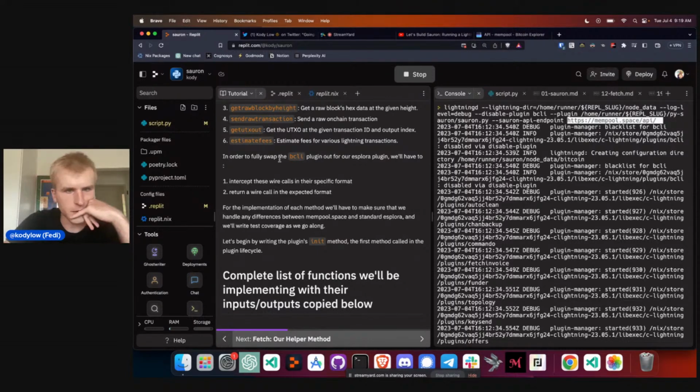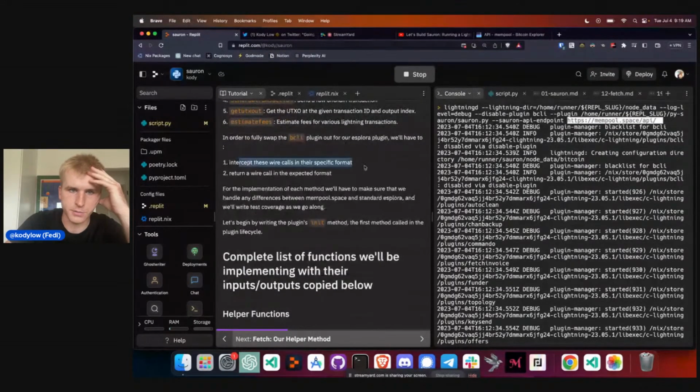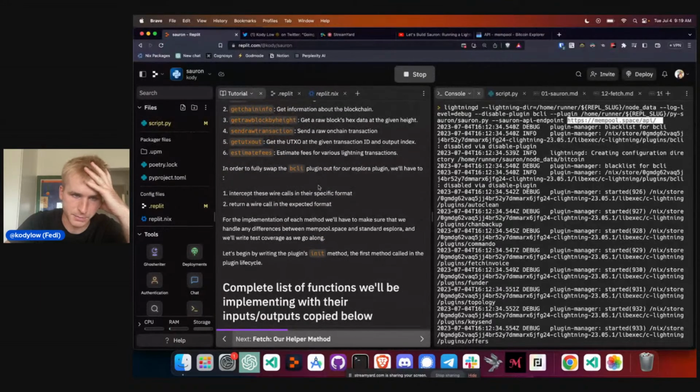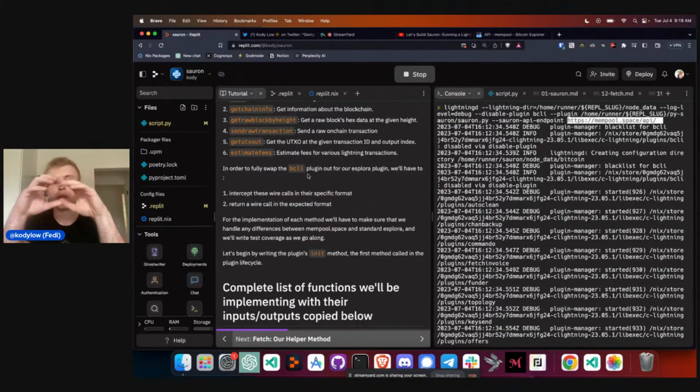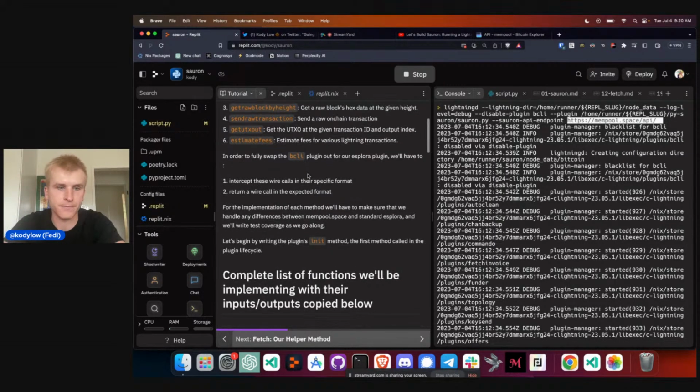And so in order to swap the BCLI plugin out for our Explorer plugin, we'll have to intercept these wire calls in the specific format that lightningd expects, and return a wire call in the expected format. From lightningd's perspective, if we're going to unplug Bitcoin CLI, there's a bunch of other plugins core to the Lightning node that rely on BCLI doing things in a certain way. So if we're going to replace BCLI, we have to make sure that we're doing things the same way it does, so we don't have to configure anything else in the node, right?